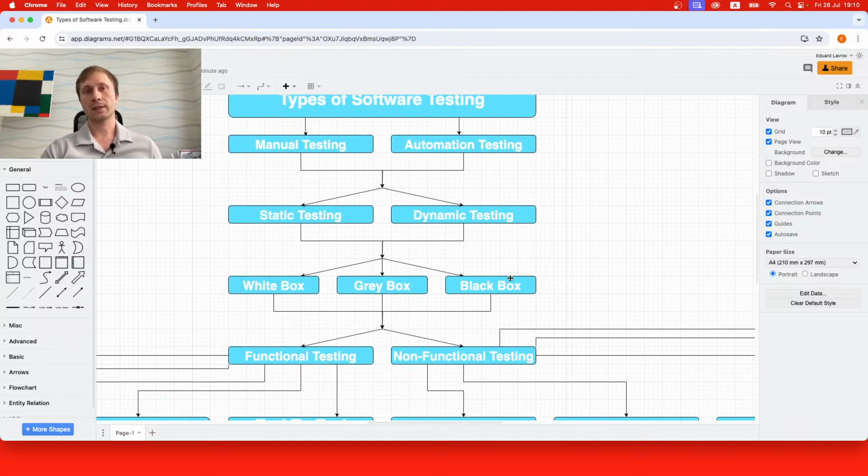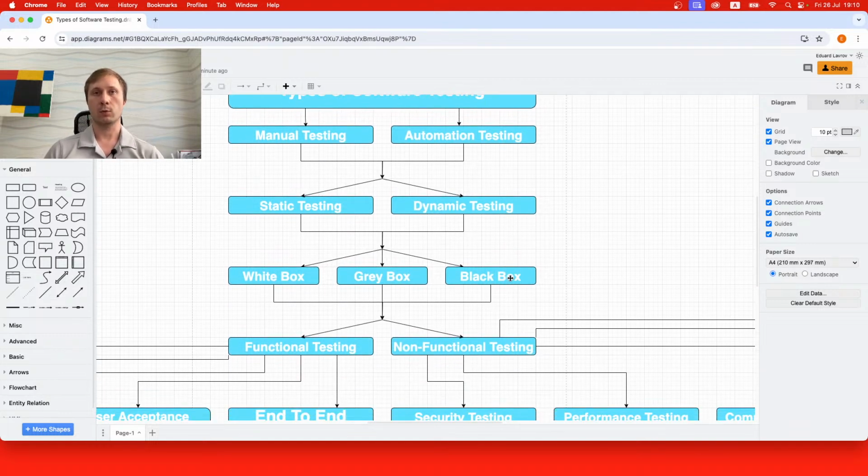Also, we can divide testing by whether you have or do not have access to the code. We have white box testing, which means you have full access to the code.